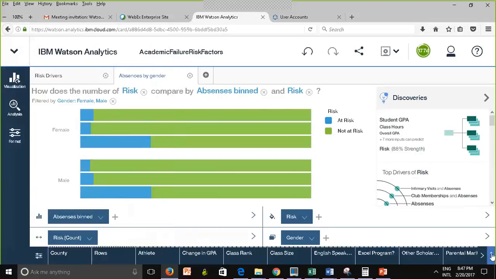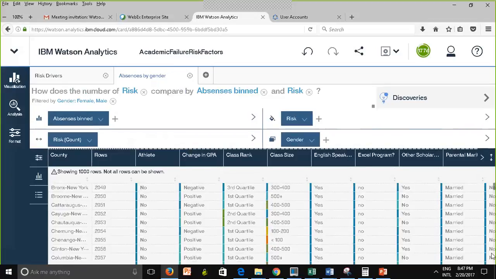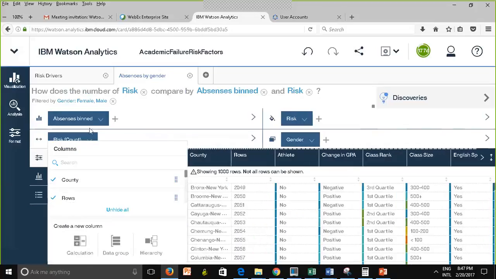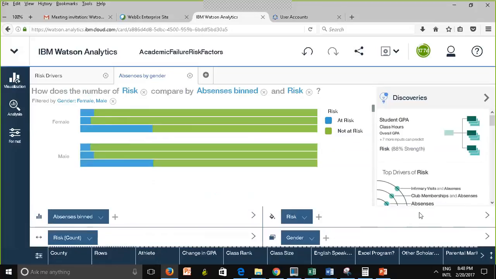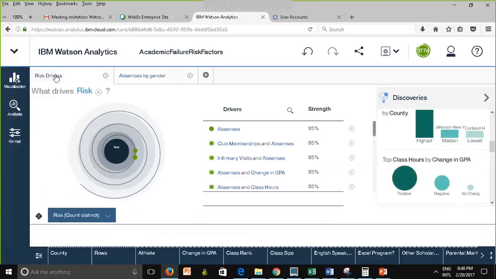Now, what else could I do here? See this? It opened up the data preview, and I have the same options that I had in the refine view. But keep in mind, any changes that I make here will apply only to this visualization, right? Now to close it, I'm going to minimize this. So I've got two tabs, right?